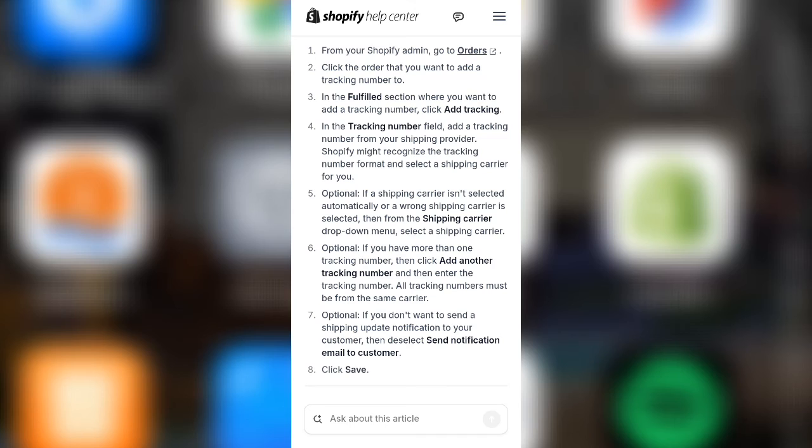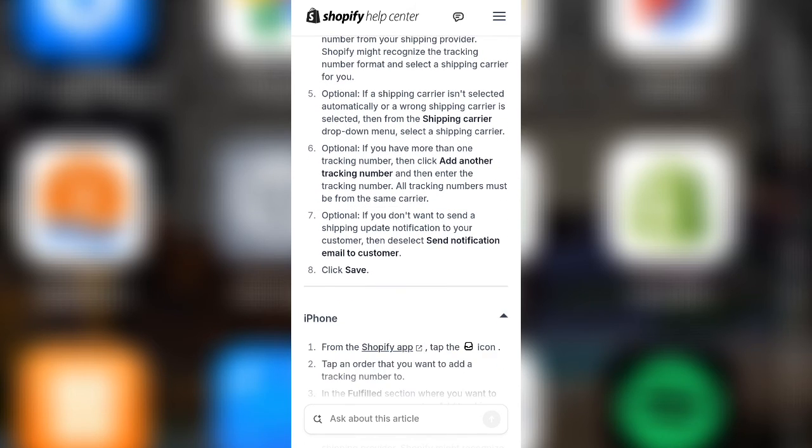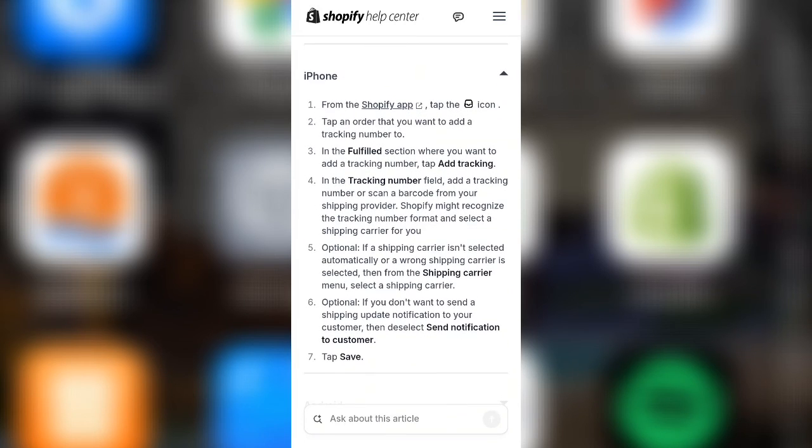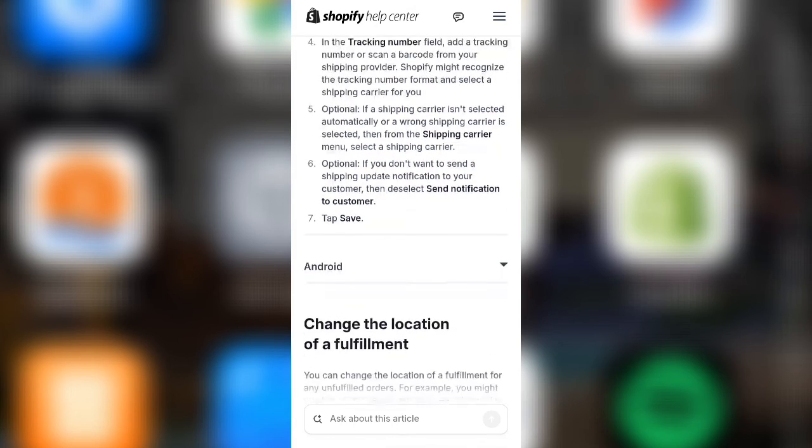The updated tracking info will now be visible to both you and the customer, keeping your shipping process clear and organized. So that's all for this video.